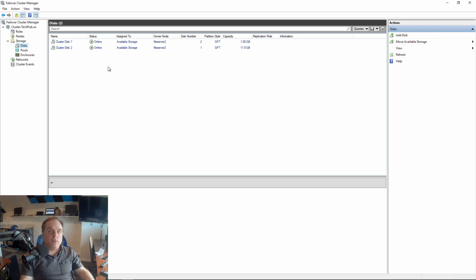And that is how you add storage into a Windows 2019 server cluster, and it also works in older versions as well.